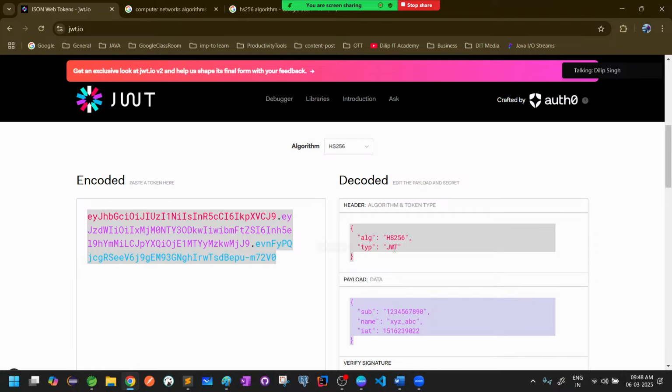And this is fixed data always. That means you decided, for the entire application, we will use the 256 algorithm and create only JWT tokens. It's a one-time configuration. This data will never change.